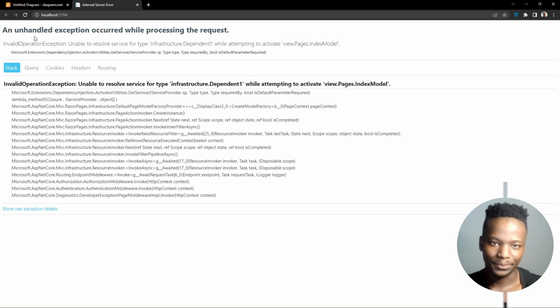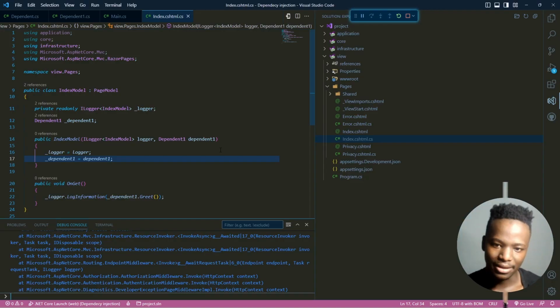We get an error: "Unable to resolve service for type Infrastructure.Dependent1." Alright, so what does this mean? .NET realizes that we just provided this class through the constructor, right?